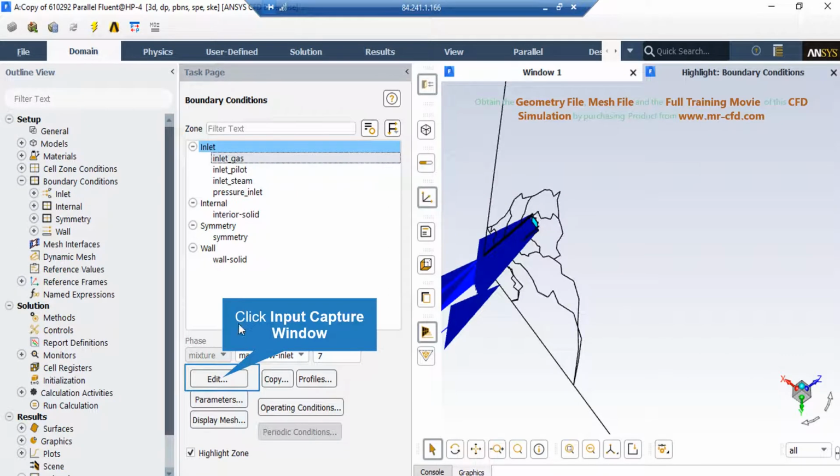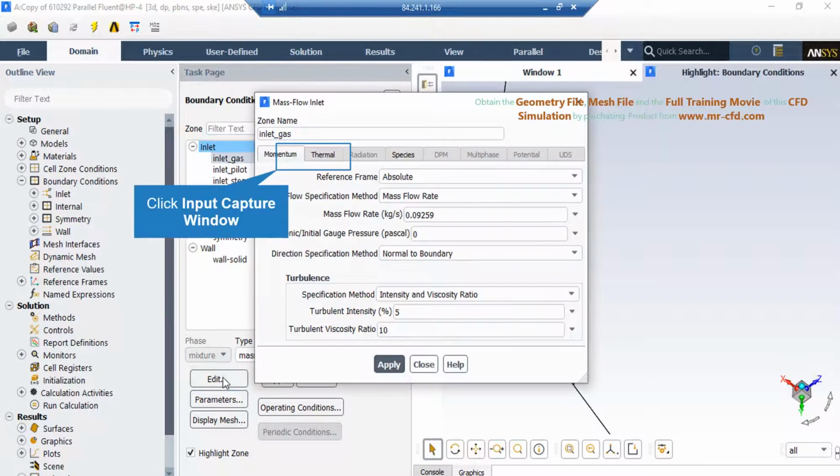Now, if you click on the inlet gas boundary, you can see that the type of this boundary is defined as mass flow inlet. By clicking on the edit button, a new window will appear in which you can change the settings related to this boundary. In the appeared window under the momentum tab, enter the value as you can see in front of the mass flow rate section.